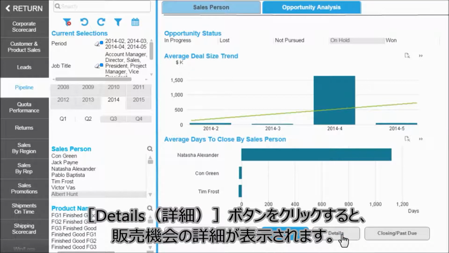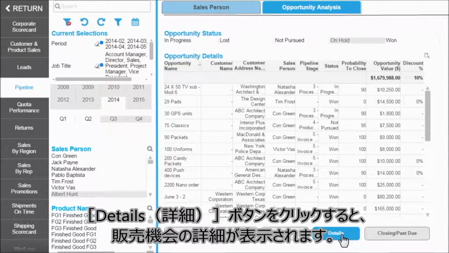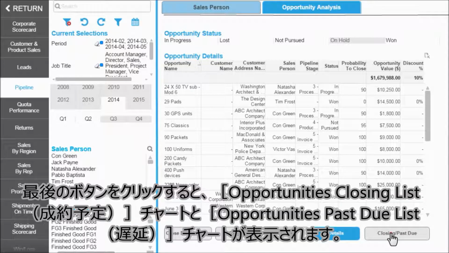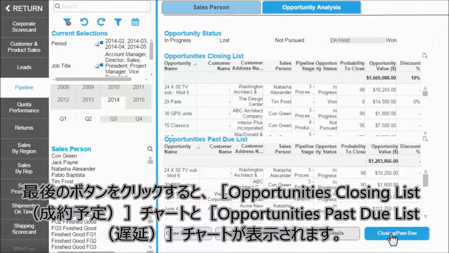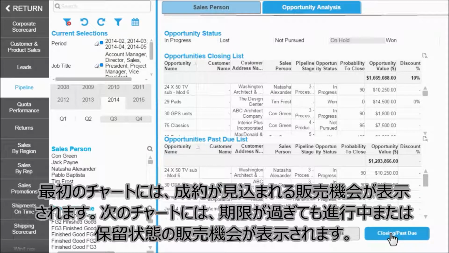Clicking the details button shows details on all the opportunities. The last button shows us the opportunities closing list and the opportunities past due list. The closing list is based on opportunities added to the forecast, and the opportunities past due list shows opportunities that are still in progress or on hold, but the decision date has actually passed.